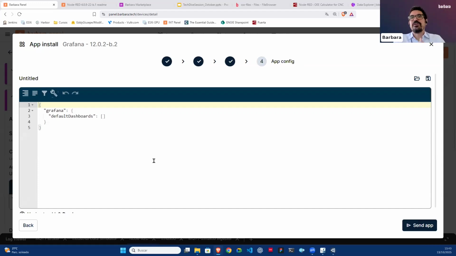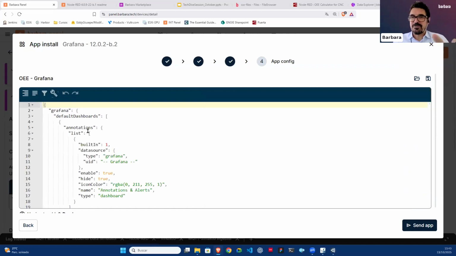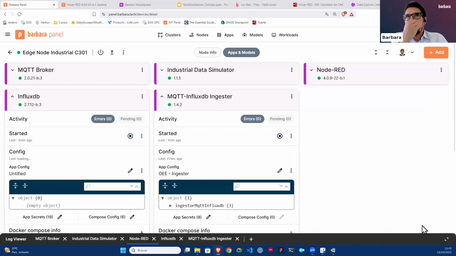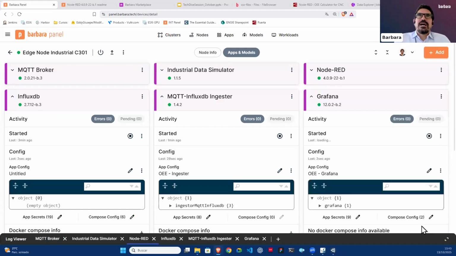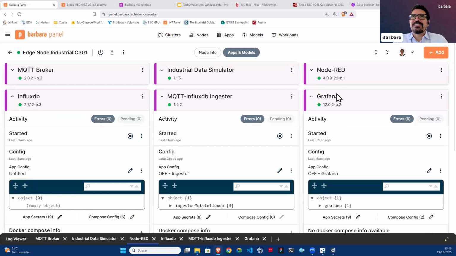So if I include here a JSON dashboard, a dashboard coded in JSON format, the dashboard will be available whenever you start, okay? So I will include here this information. It is just a dashboard prepared for this, and I will send this application. So now I will see that I have this new Grafana dashboard, okay, and I can access here.